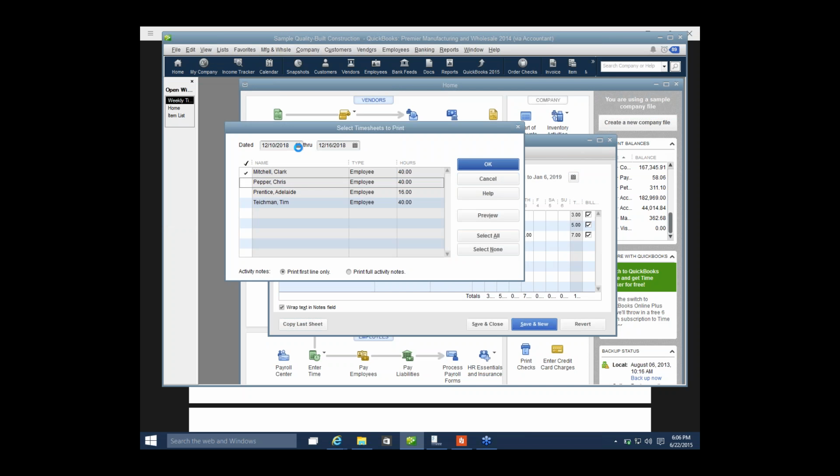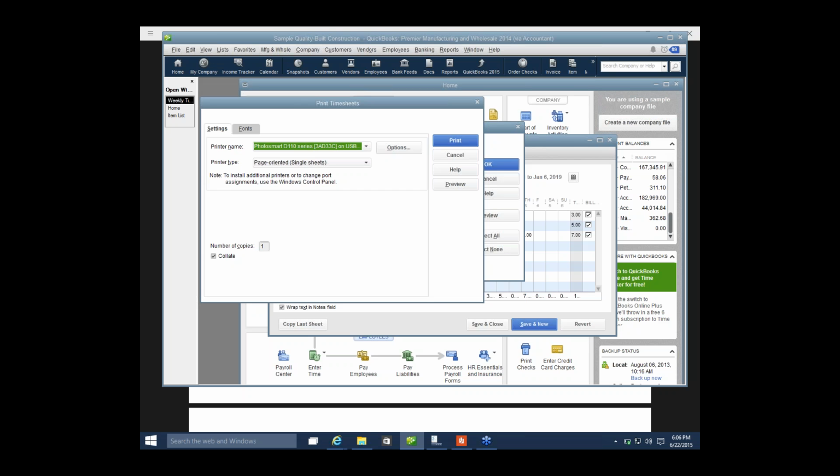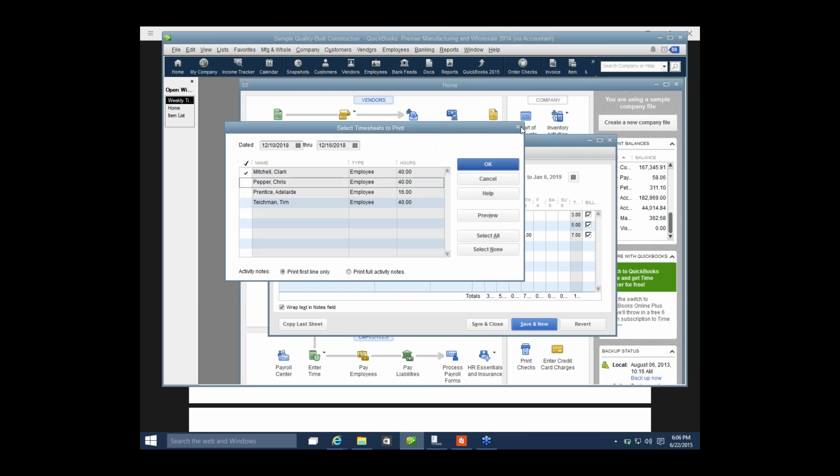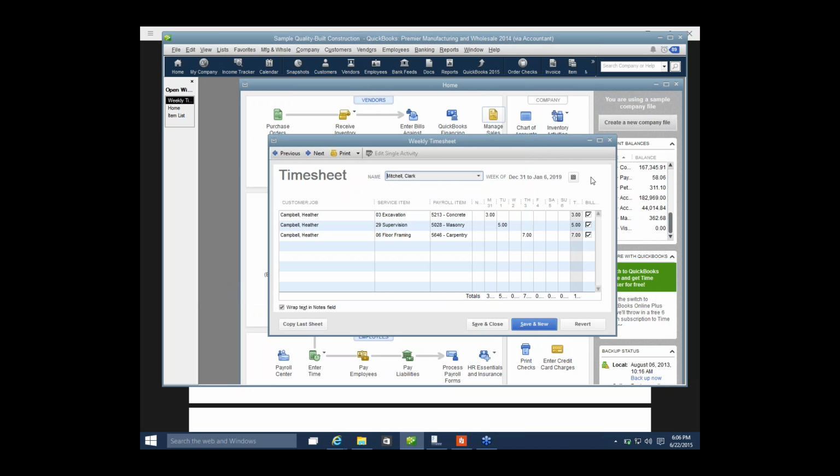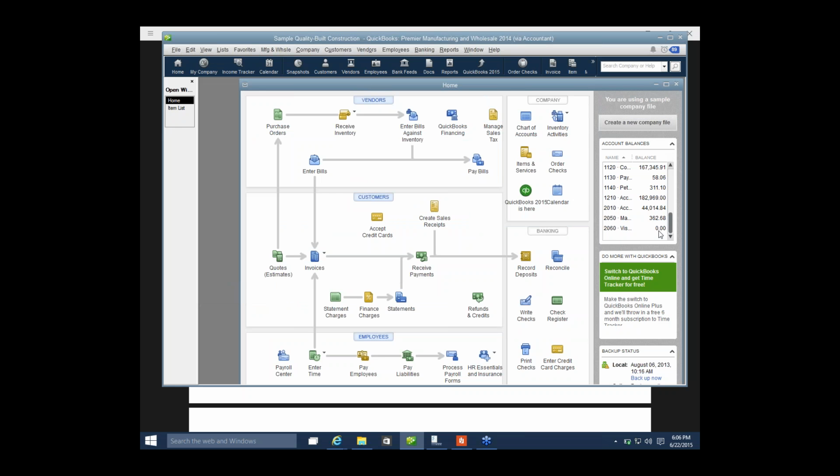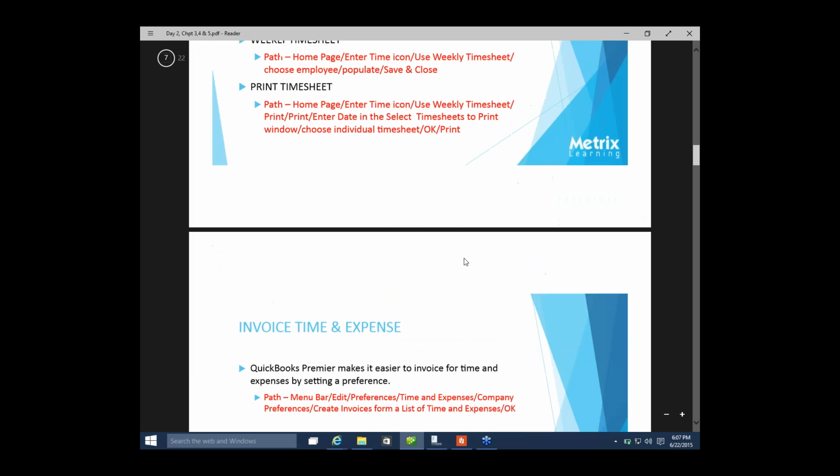Oh, we need to change the date. Be sure to pay attention to date ranges when generating anything to print or enter in a transaction. But here's your print screen, which you would see on most of your print options for most transactions. Okay, we've covered our timesheet and our print timesheet.